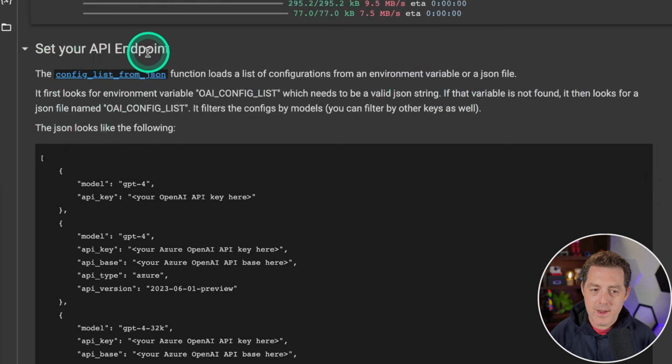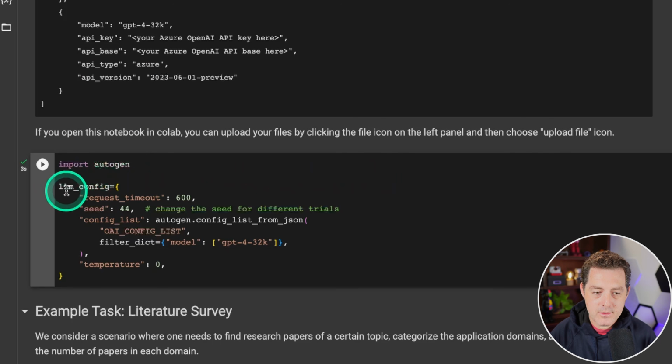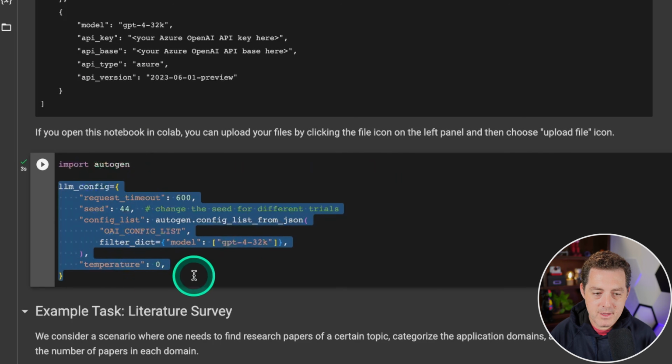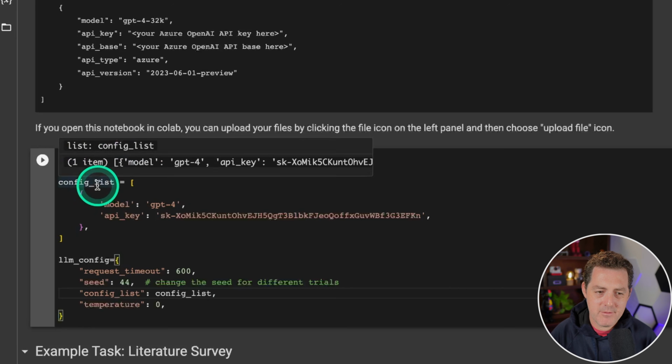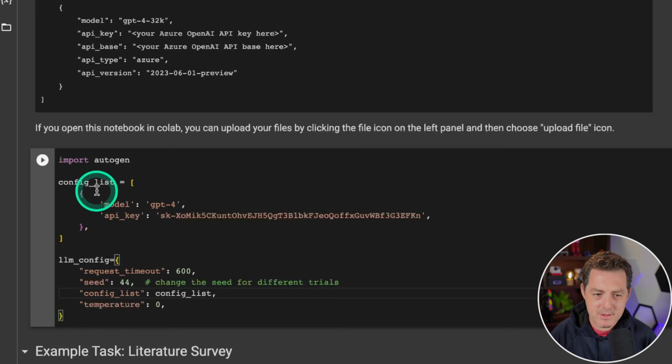Now we're going to set our API endpoint. We're going to import AutoGen. We're going to set up the LLM config. All right, so I just changed a couple things in here. We're going to do it simply instead of having a separate file. I'm just going to put this config list right here. Then we load the config list into this LLM config. Hit play. Then let's run this block.